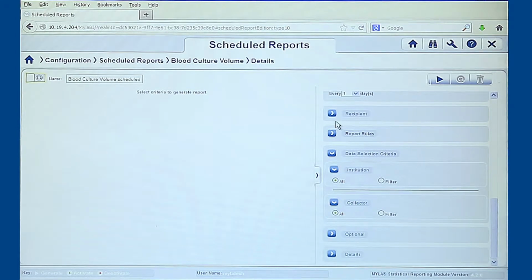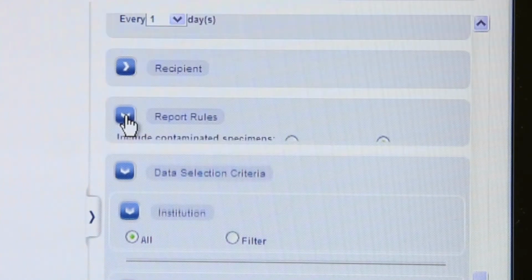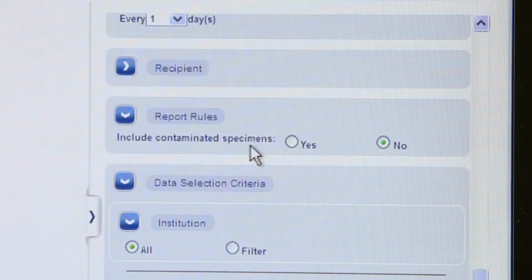Enter a recipient or recipients for the report if desired. For manual reports, this is not an option. For scheduled reports, enter one or multiple email addresses separated by a semicolon, or select a pre-configured email list. Note that the email option is only available if MYLA has access to the facility's email server. Enter report rules. Include contaminated specimens, yes or no.